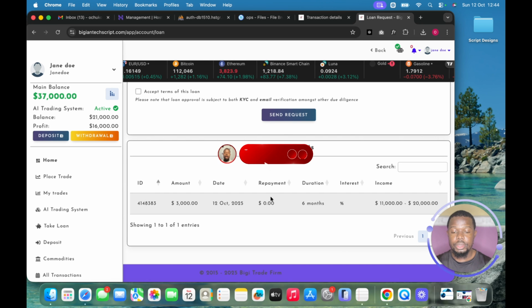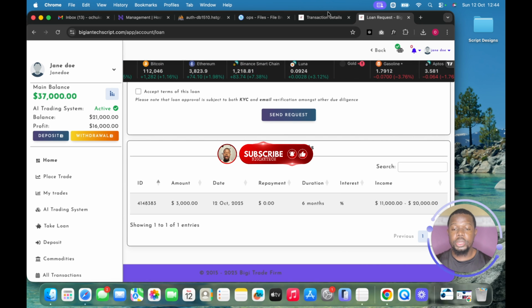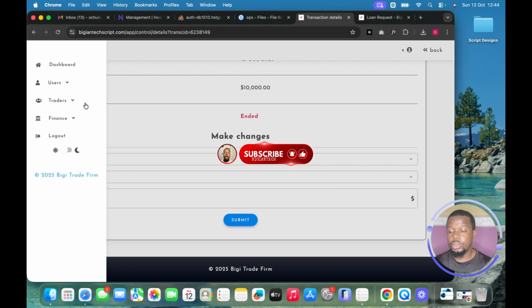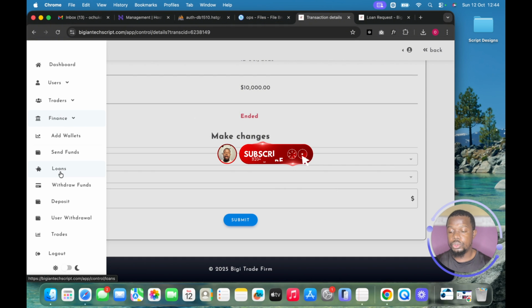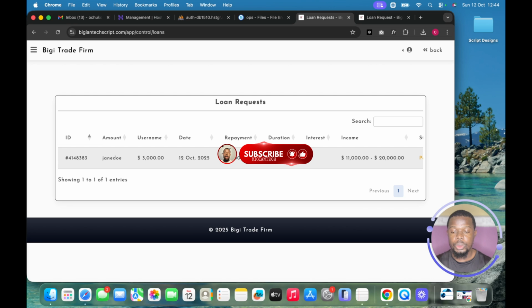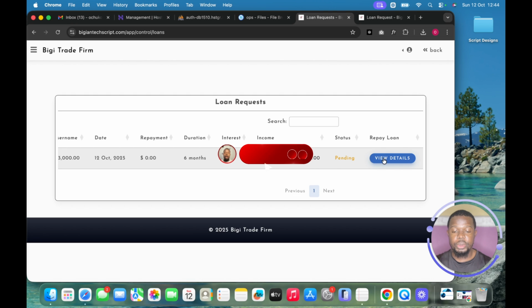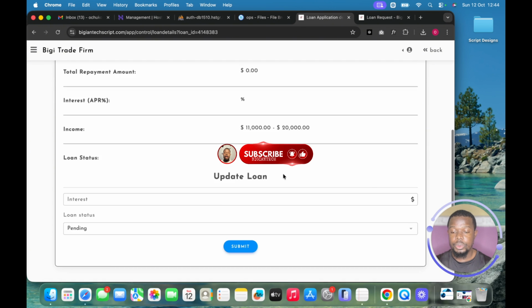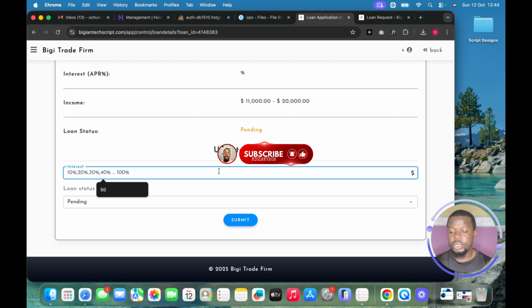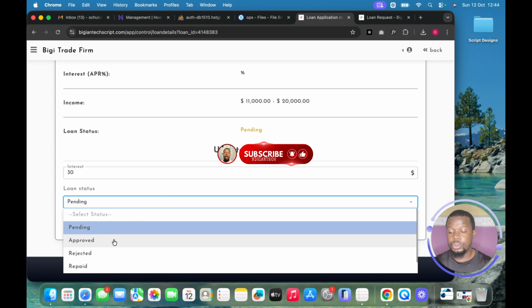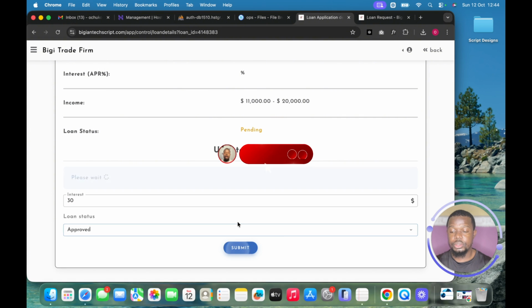You can see. Then go back to the user section, go to finance, go to loans. Now this is the loan the user applied for. Click on view details. Then you add the interest for this user. Let me say it's 30%. Then the loan here is approved and submit.